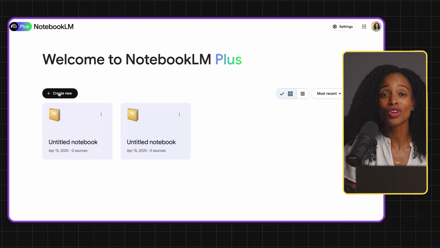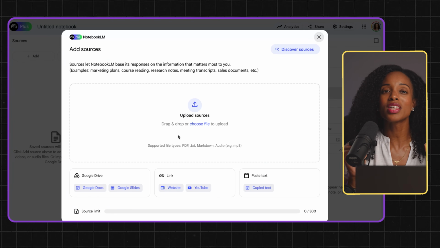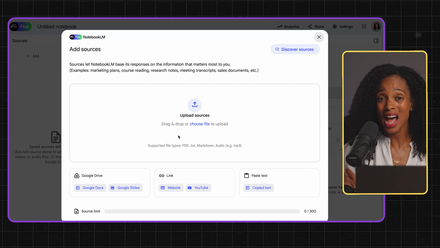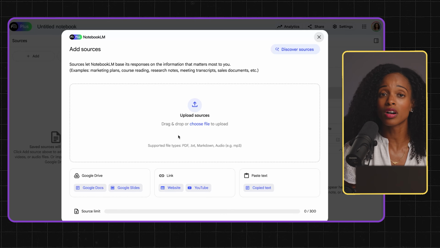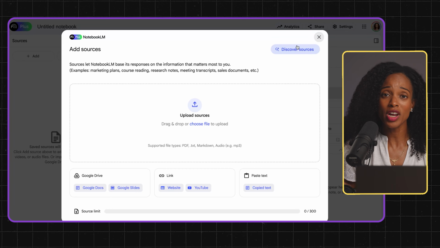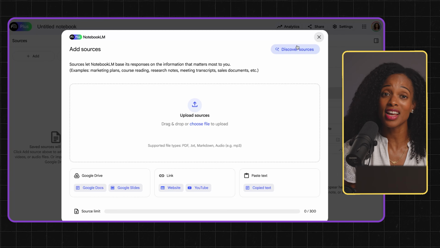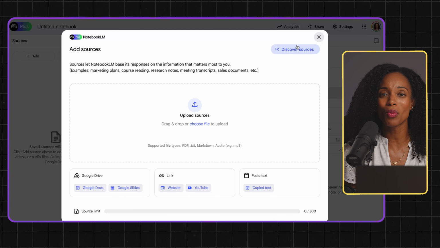Now, clicking on Create New is going to bring you to this next window where it says Add Sources. So this is where you're going to begin to build your knowledge base for your notebook. Now, in the past, using this tool meant that you had to manually hunt down all the articles, websites, and documents that you wanted to use. And while there's situations for sure where it does make sense to manually add your own sources, it can take a lot of time and effort. But that's where this new incredible upgrade to Notebook LM comes in.